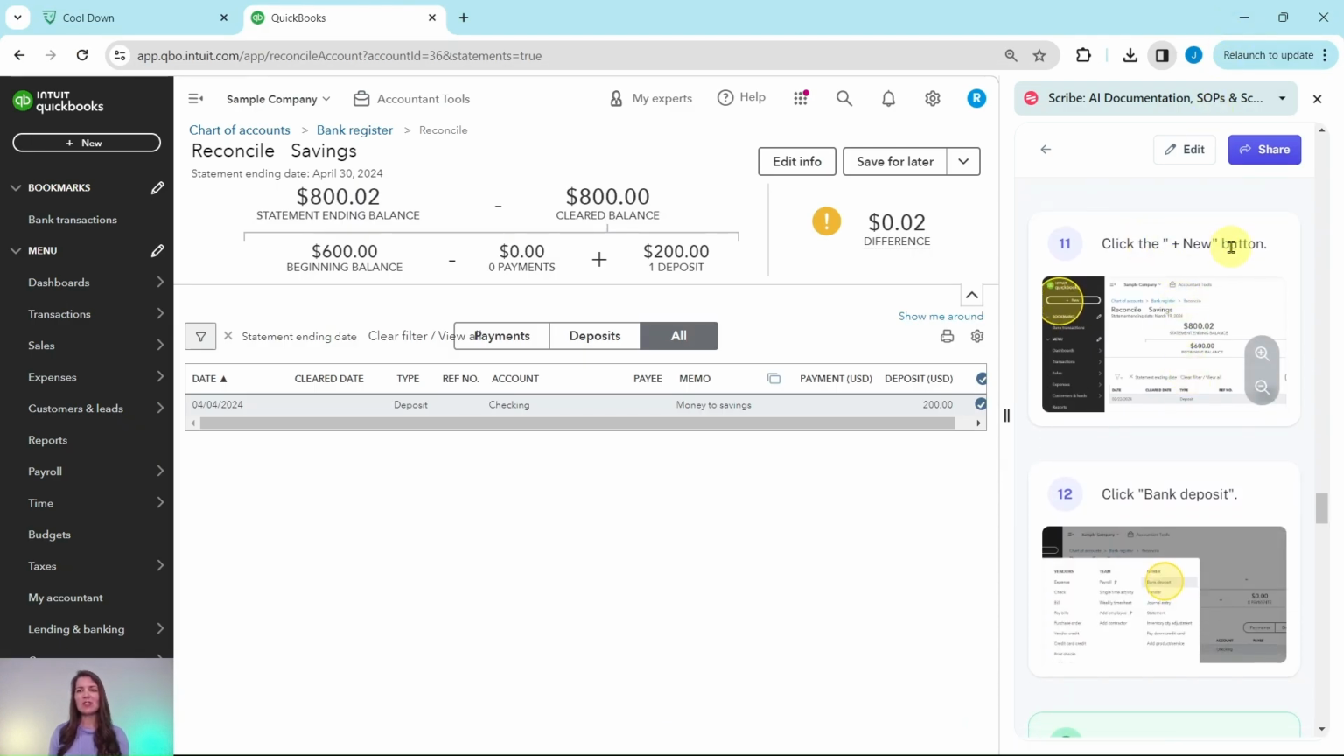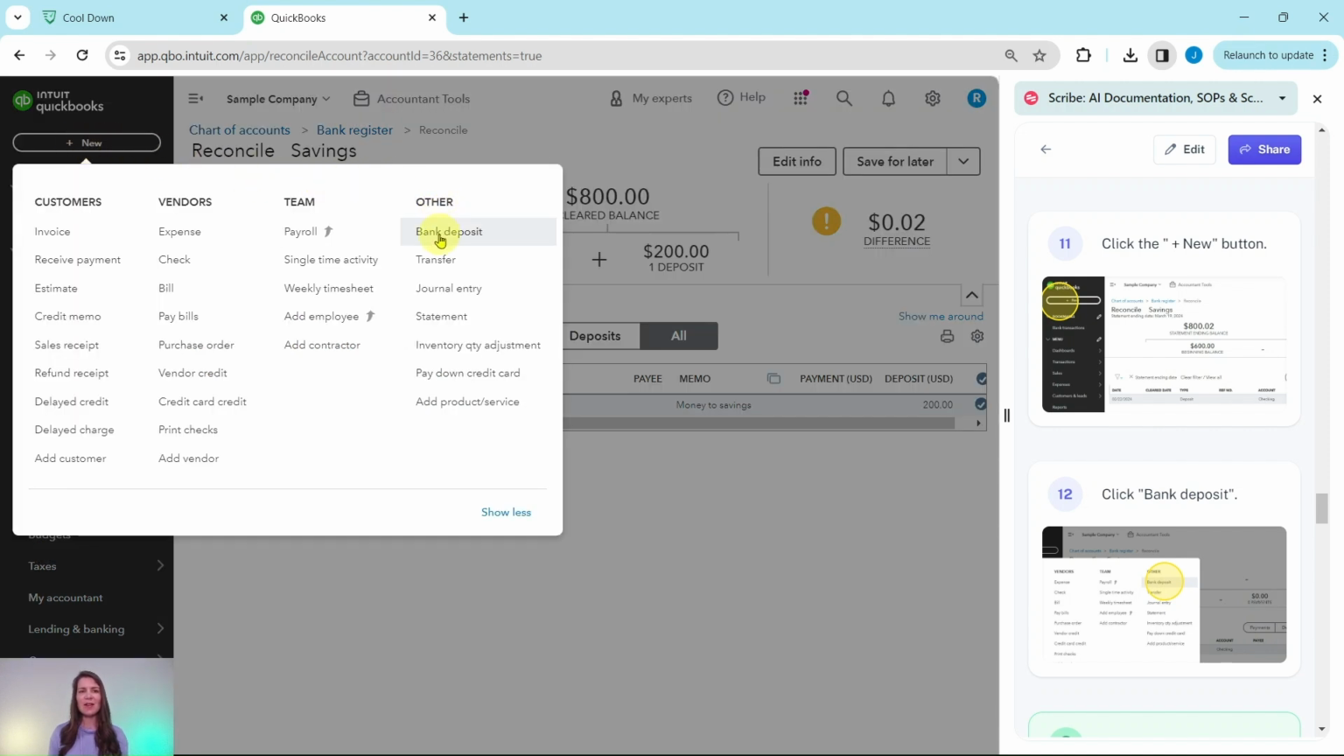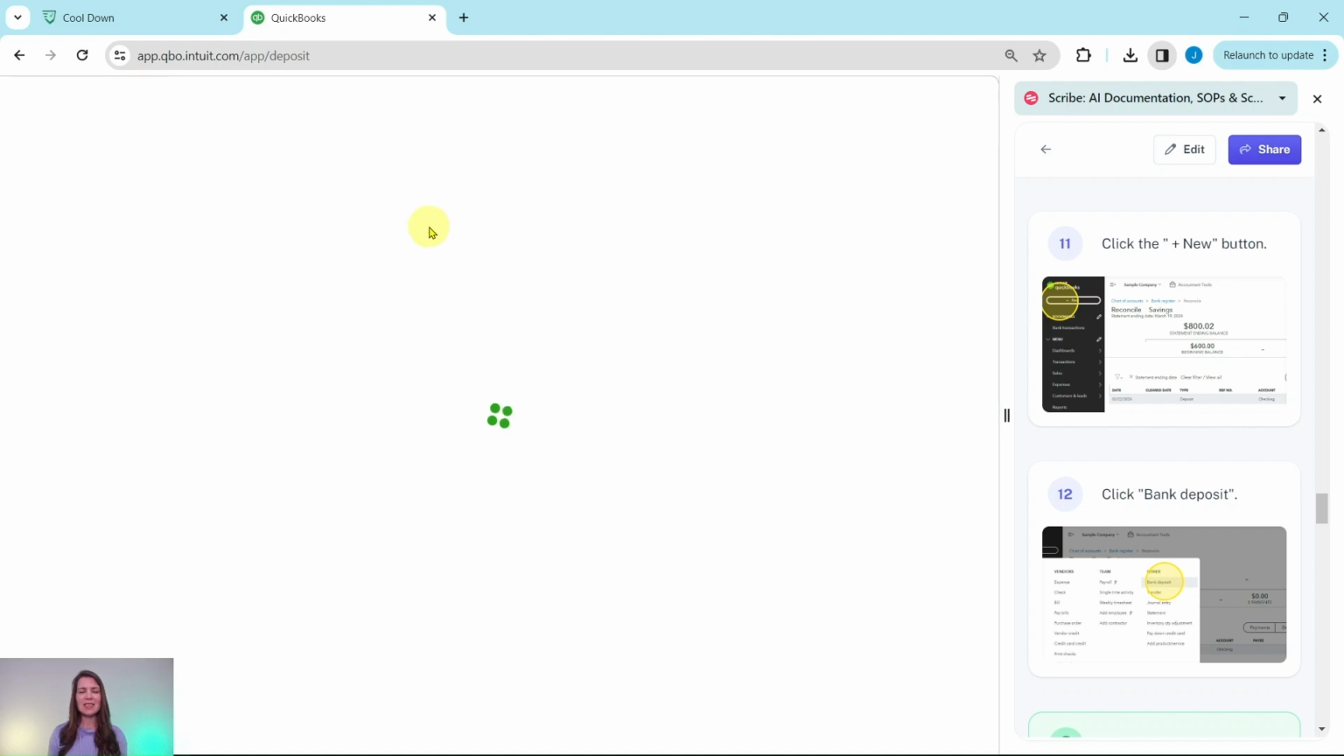We're going to click on the plus new button and then select bank deposit. The plus new button is on the top left corner of the screen. Click on that. And then in the other column, there is bank deposit. Go ahead and select that.